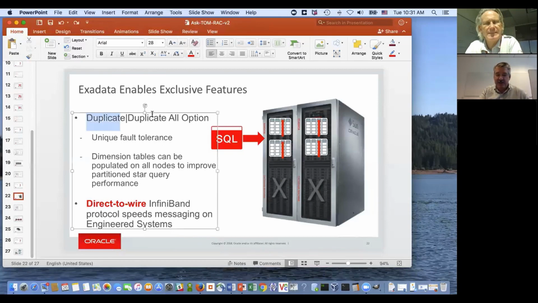So if one of those instances goes down, then obviously the data that's in that column store is not available to the query because it's no longer in memory. However, in Exadata, we introduced the ability to duplicate or duplicate all. This is only an engineered system feature, but it allows us to have IMCUs mirrored across column stores. So if one column store were to go down, the data that's in that column store would be mirrored across the other column stores. We'll talk a little bit about that in a second.